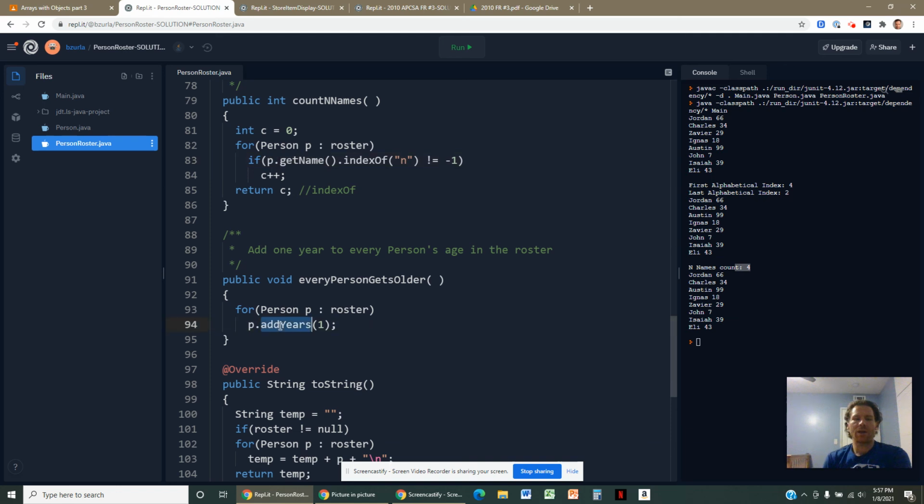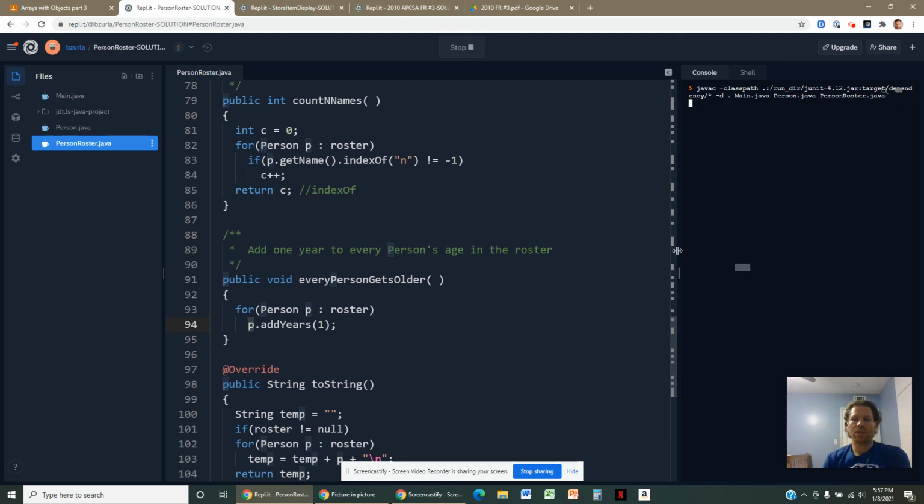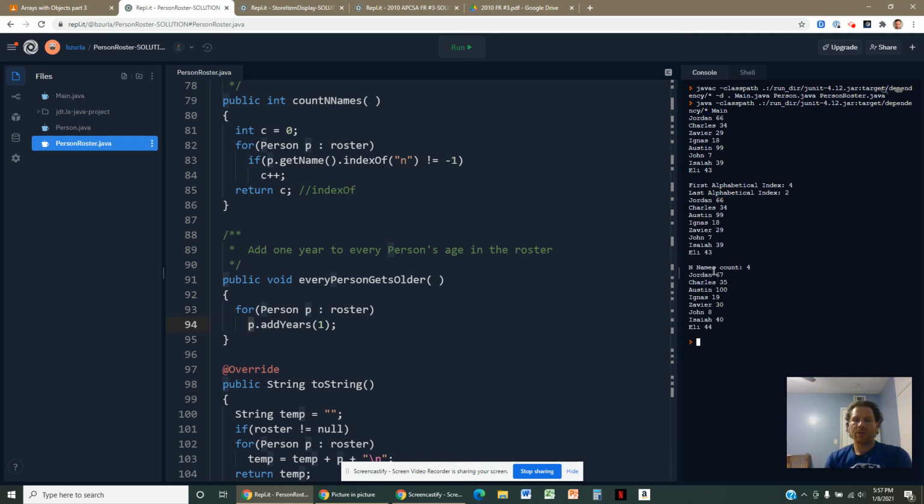Okay, I didn't get the age here. That wouldn't work. Age is an int, and this is not an int method. This is a person method. So I'm applying it directly to the person reference that I have. And when I run it, we should see all of their ages increase by 1 the third time that it prints the roster. And we see that right here. Okay, all right, looks perfect.